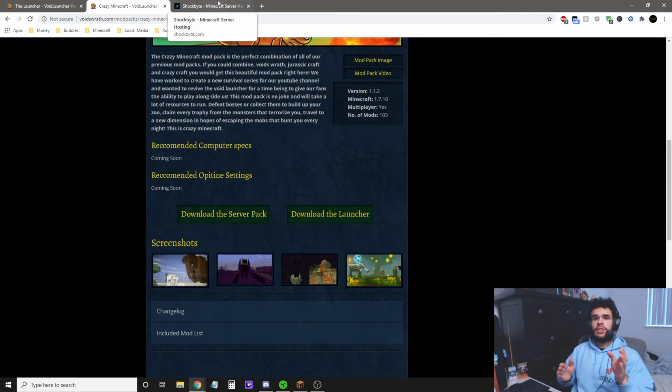By the way, a server like this has a lot of plugins and mods, so you're going to need a lot of RAM. It might not do so well to both play and host on your system.